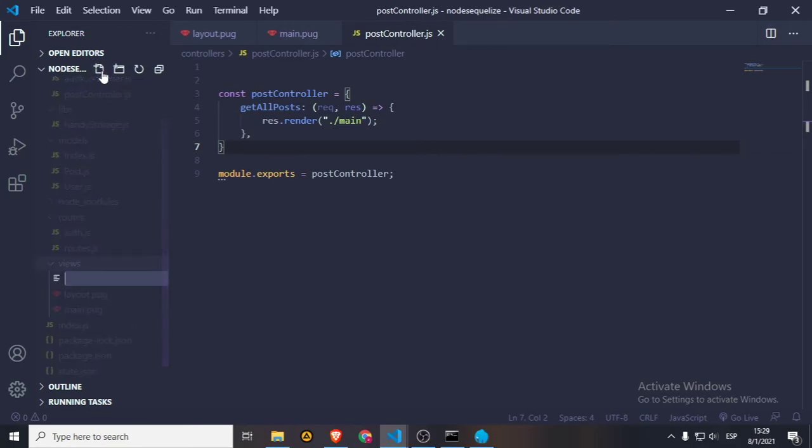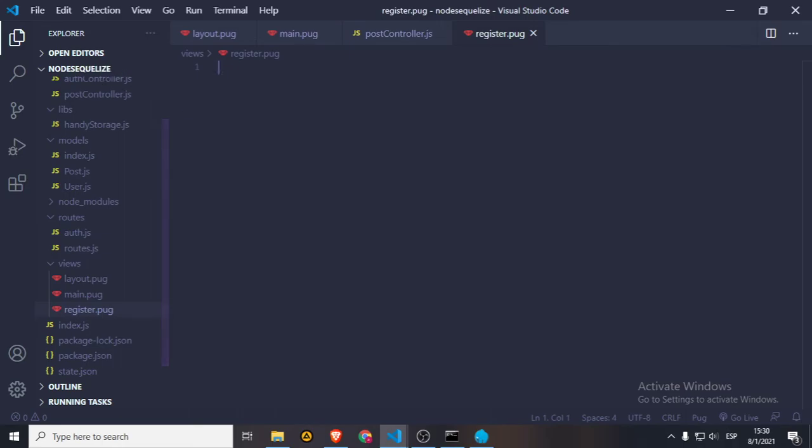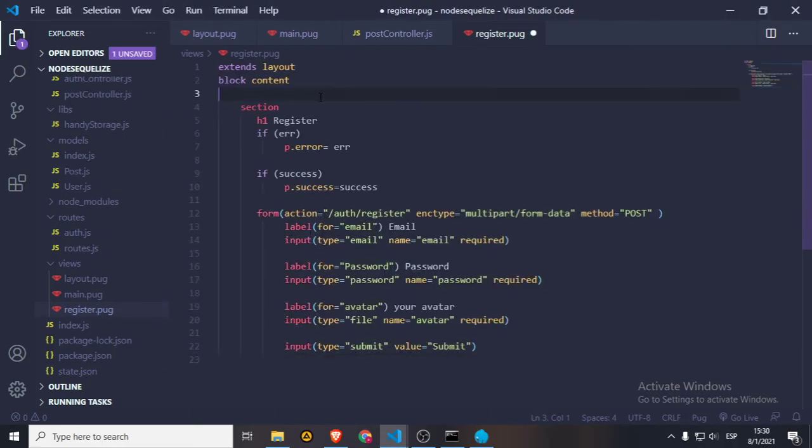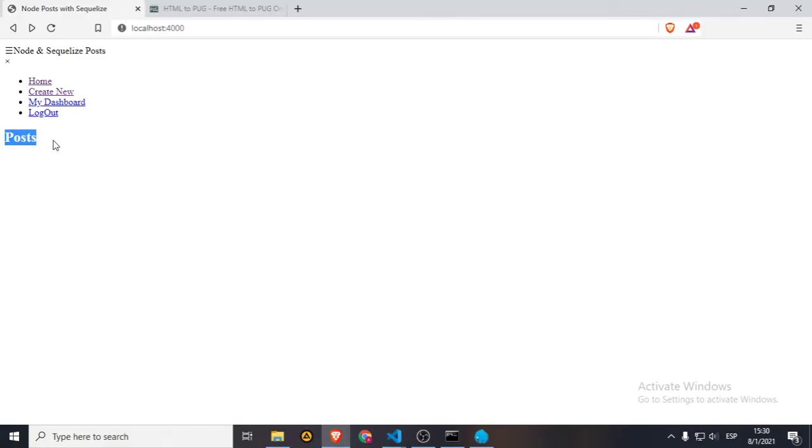So let's say register that book, and I'm just going to copy and paste the code. Again, we extend the layout. We use the block content, because we want to replace what is going to happen from here to all the things underneath.